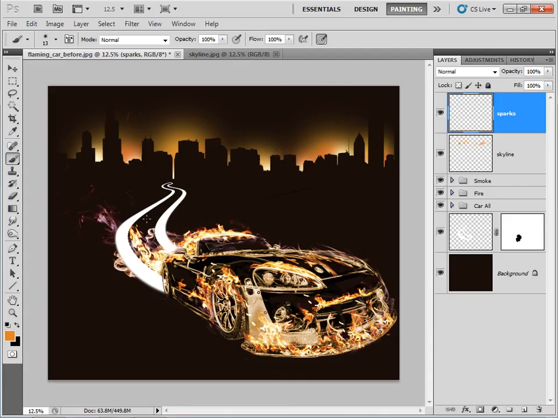And then simply paint around the back of our car, just like this, to add a few glowing sparks that are coming out the rear. And there we go, that's our finished effect.